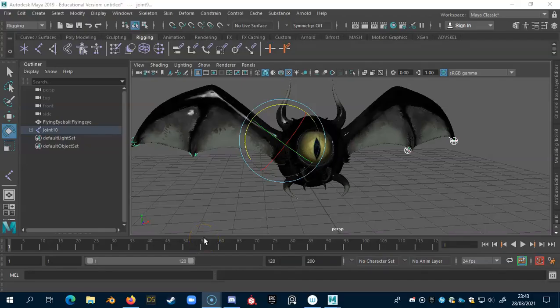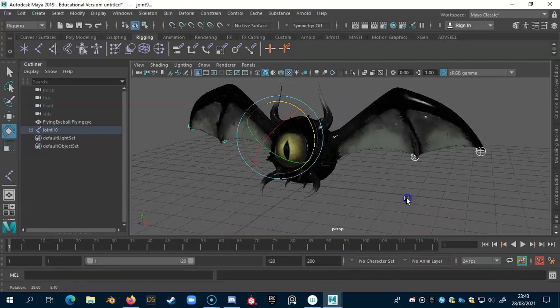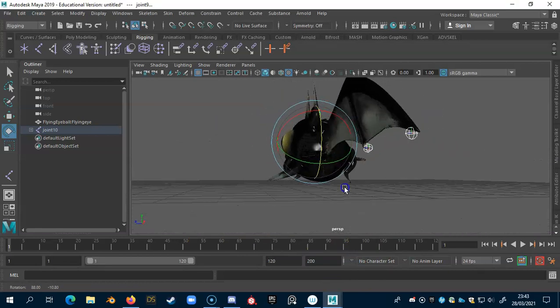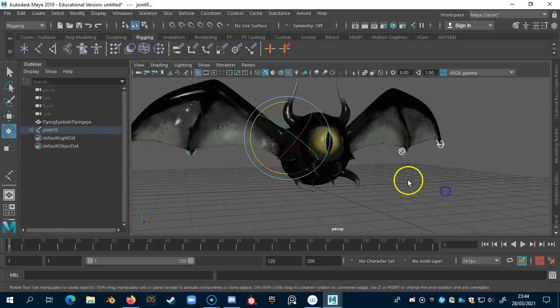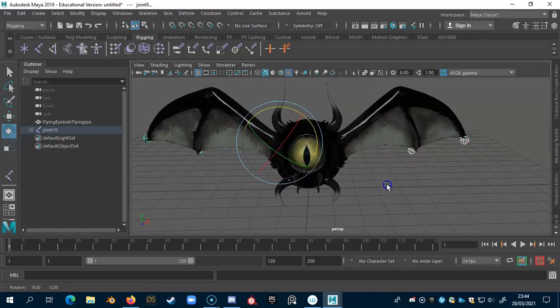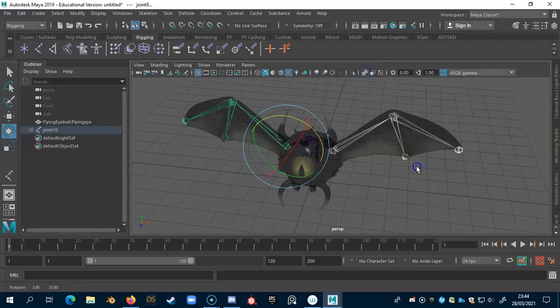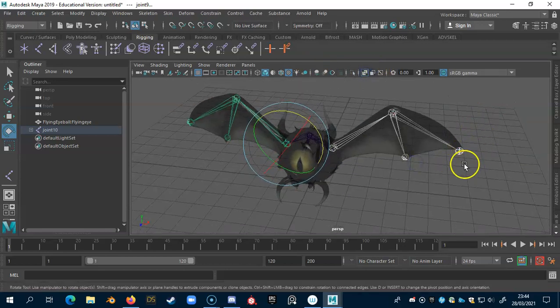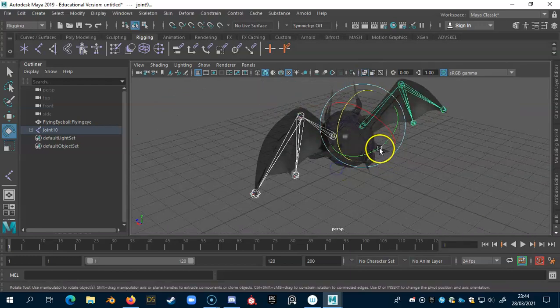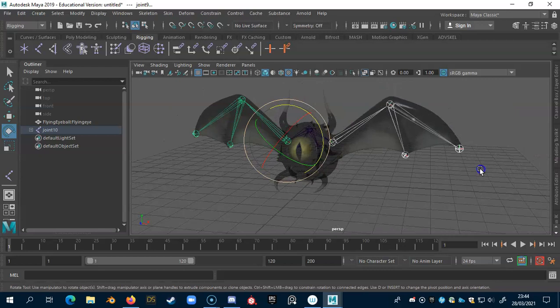Okay, welcome back, folks. So in this video, we're going to be looking at creating controllers, and also we're going to look at painting the skin weights. So let's start off with creating some controllers for this. So this is very, very simple. I'm going to put it back into the X-ray mode now. So we're basically going to create a controller for this wing, controller for that wing, one for the head, and then one for the back end here.